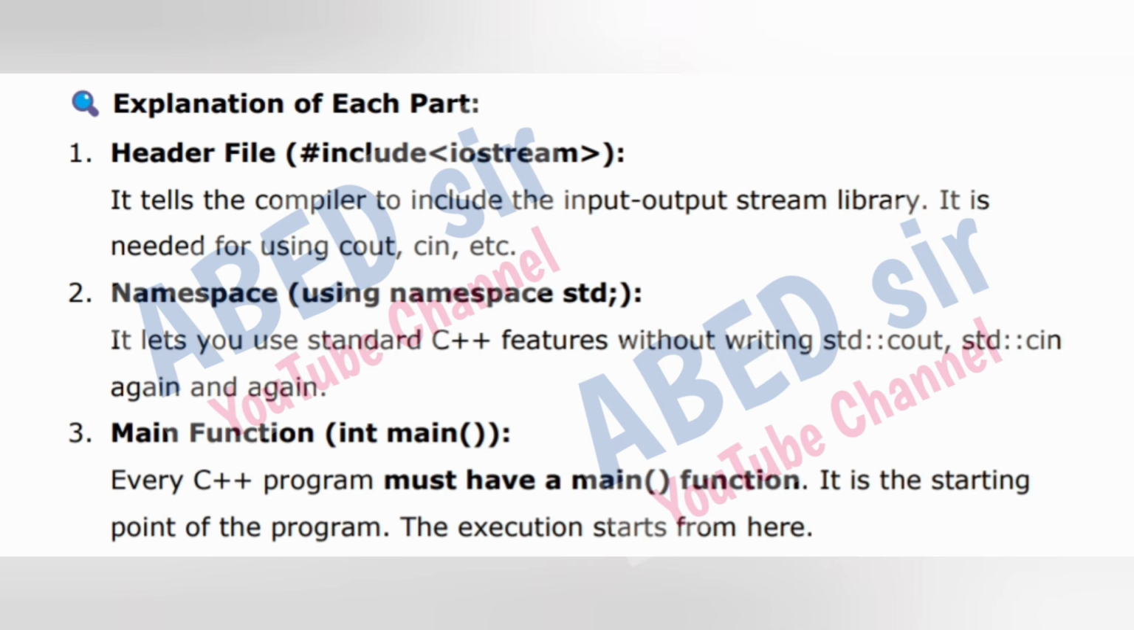1. Header file: #include <iostream>. It tells the compiler to include the input-output stream library. It is needed for using cout, cin, etc. 2. Namespace: using namespace std;. It lets you use standard C++ features without writing std::cout, std::cin again and again.